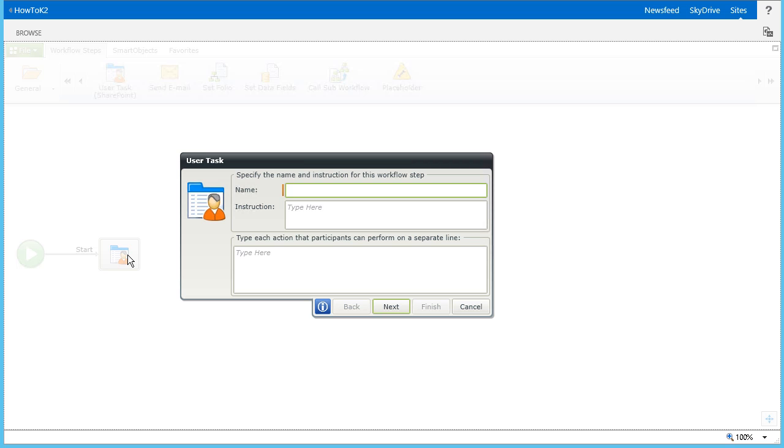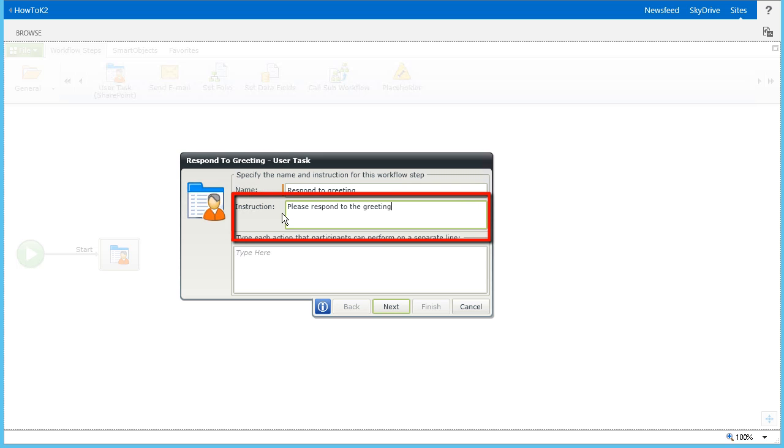The User Task Wizard will open up to allow you to configure some of the properties of the user task step. I'm going to name this step Respond to Greeting and provide some meaningful instruction to the user for the task. Keep in mind, these instructions that we enter in here will also appear on the generated form that the user sees when they open their task.